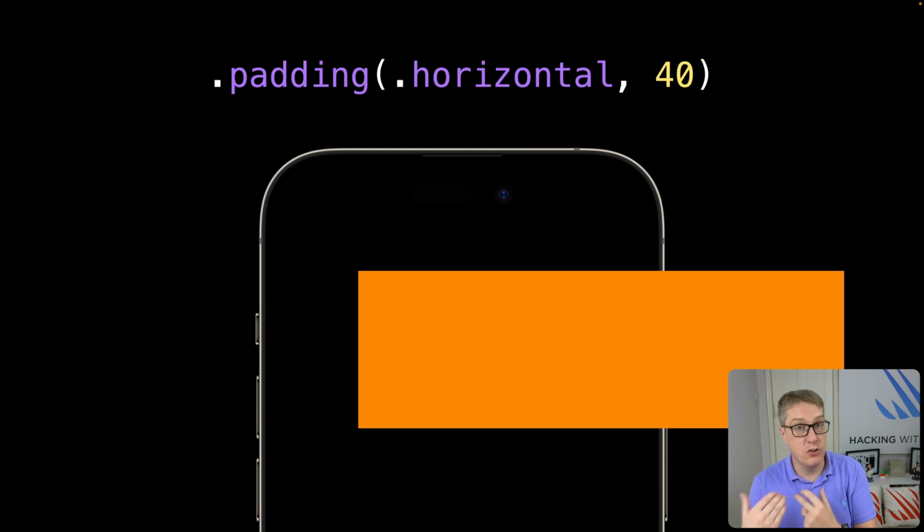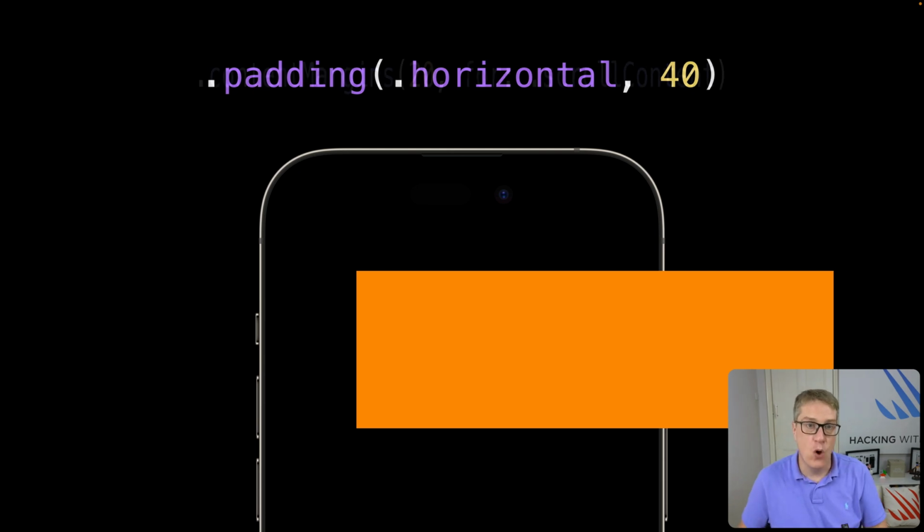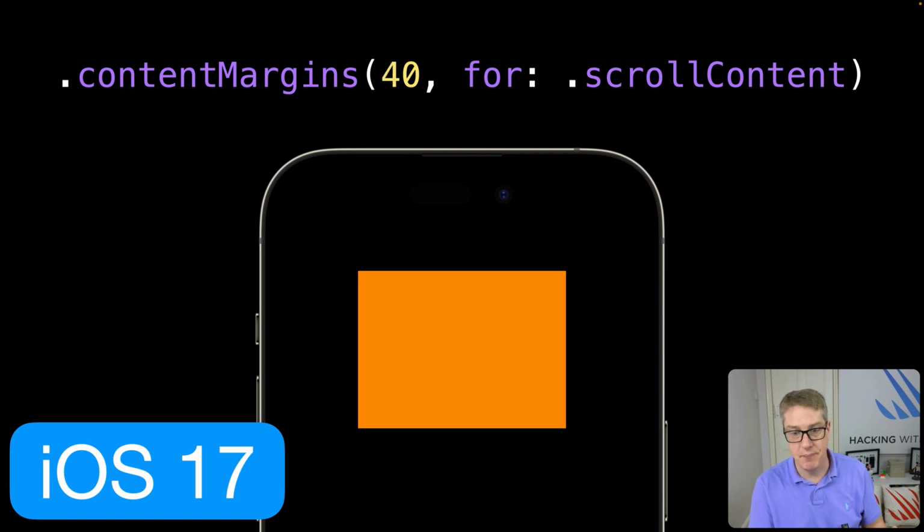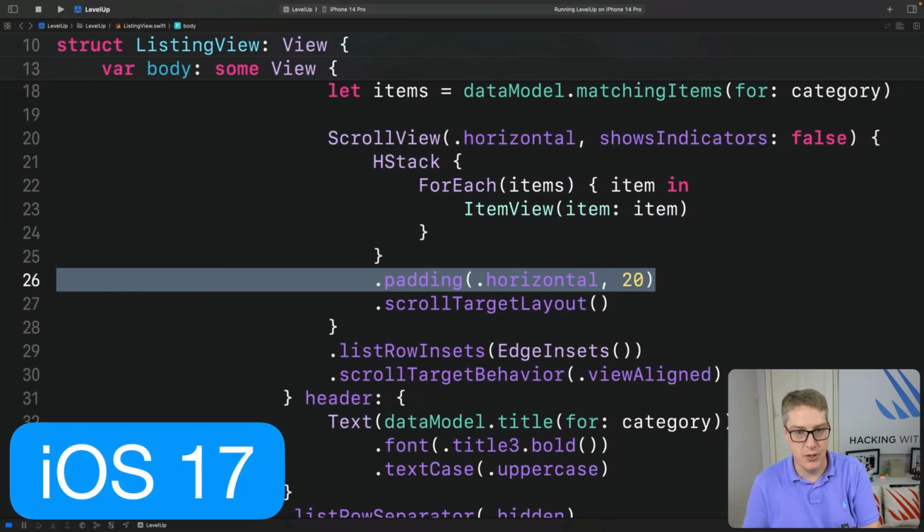Instead, we're going to use a new iOS 17 modifier, which is content margins. This changes the safe area inset for the scroll view, so things scrolling inside there scroll in a smaller space. Here's 20 or 40 like that. And this works really, really well. So we use that same thing in our code.